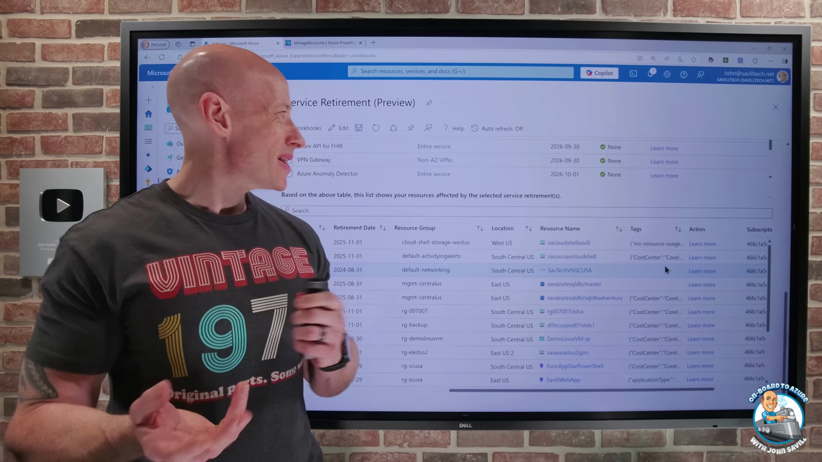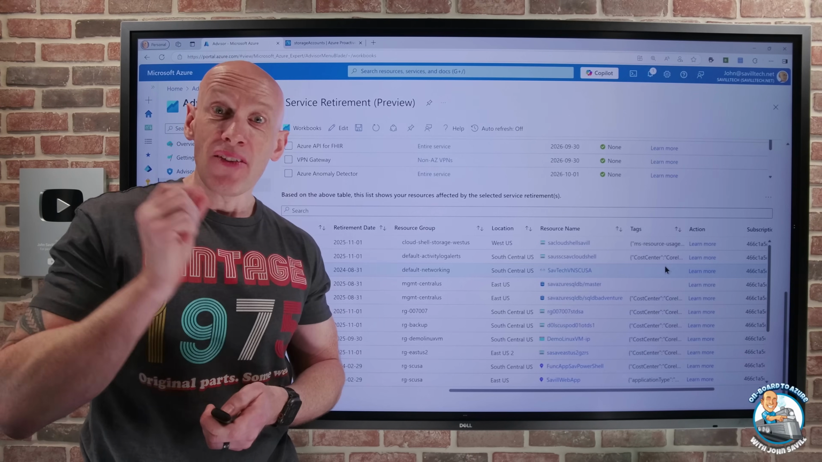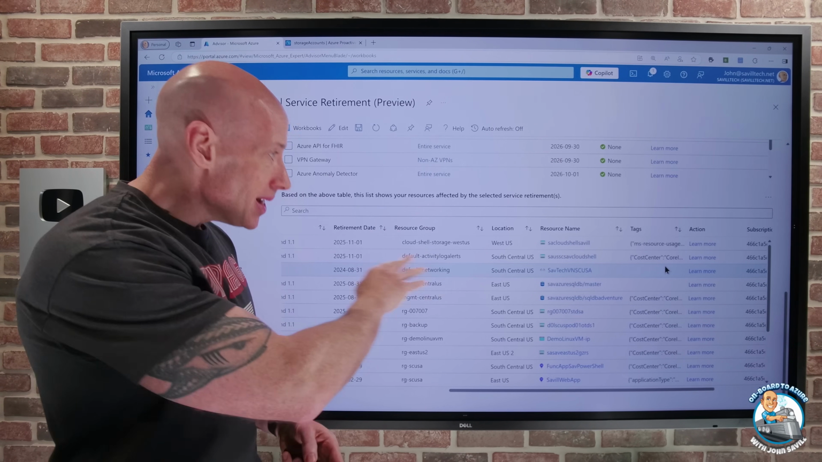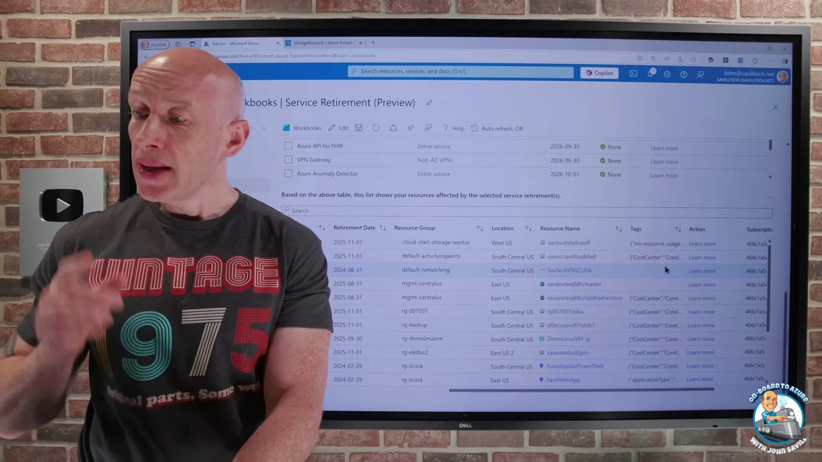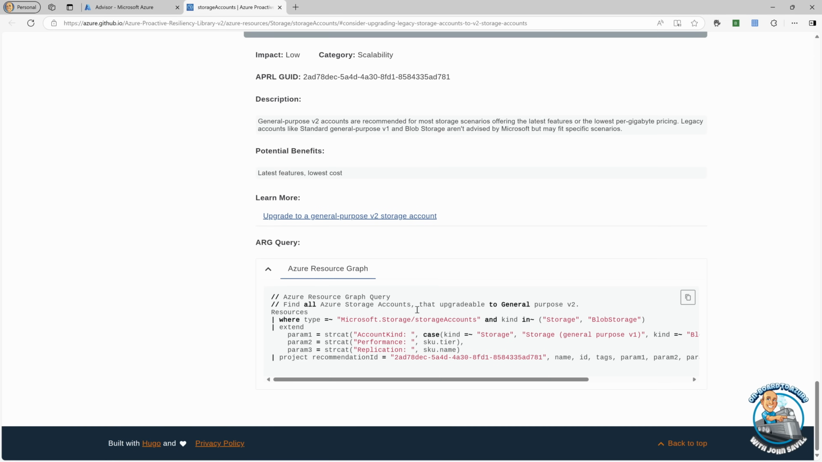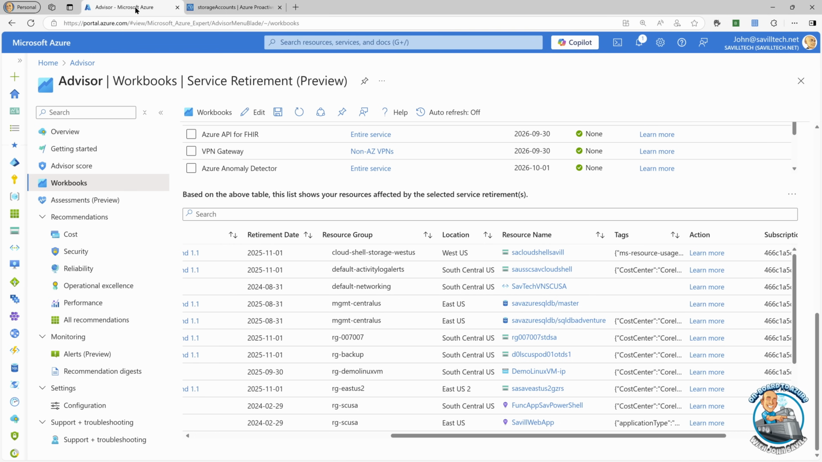I could even be a little bit sneaky on this, and I could edit the workbook if you want to poke around and find the exact Azure Resource Graph query it's using to list each of those resources, to maybe do your own thing. The other place you could look is the Azure Proactive Resiliency Library, which also will show you the different queries to run against the different types of resources if you just wanted to get a little bit more information there.